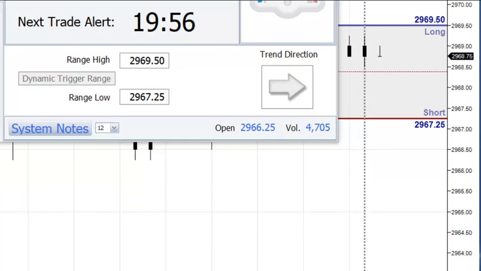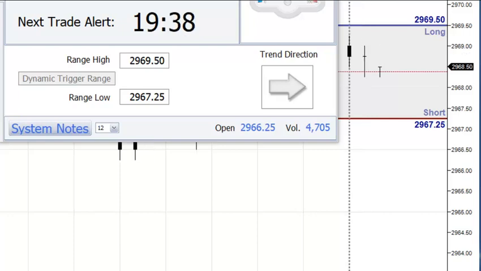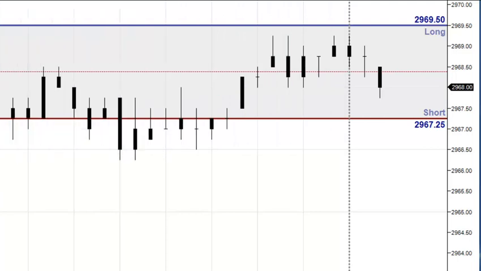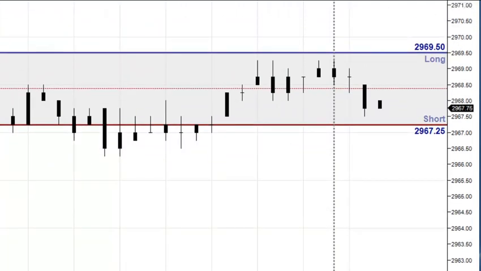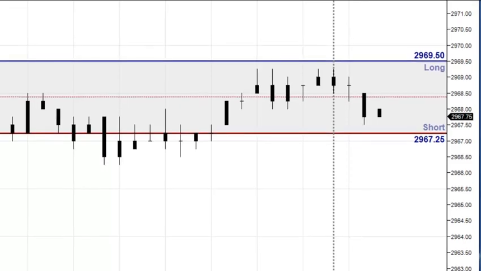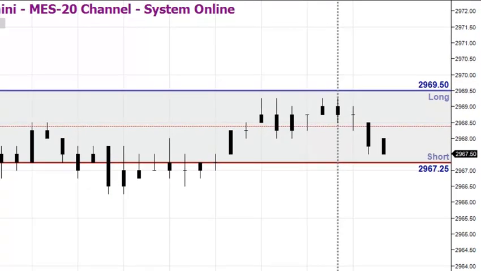PowerEmini trade alert. Alright, so you can see that a new dynamic trigger range has been created. The range high is 69.50 and the low is 67.25. You can see that the countdown timer is telling you the next trade alert is in 19 minutes. So basically you can work with the current setup, and then when that trade is complete, you know based on the timer when to come back and look for the next trade setup. All right, so we're going to move this out of the way, and we're going to watch the follow through on this trade setup.